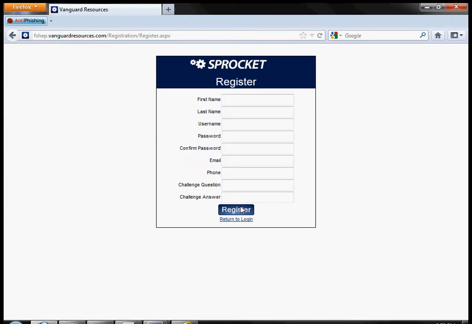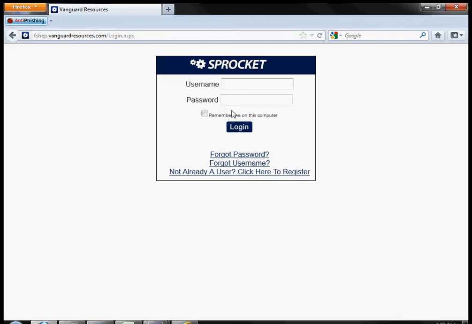After you click on register, it's going to go into an approval process where an administrator is going to have to approve your account before you'll be active. So after you register, give it 24 to 48 hours and then you'll be ready to use. I have already registered, so I'm going to go ahead and log in.